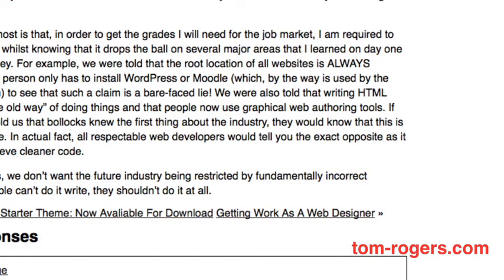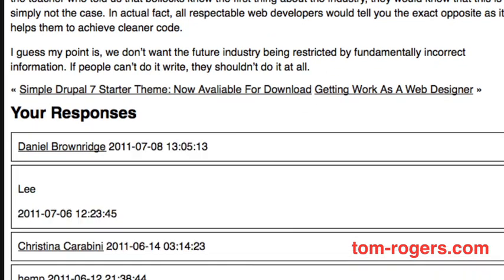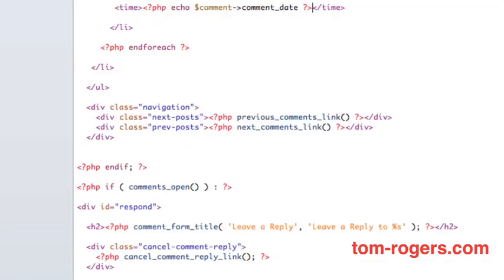Come over here, let's refresh our page. And now we've got the time and the date that all comments were posted. You can change that inside of WordPress. So let's just output the content, and I think that's where we're going to leave it for today.